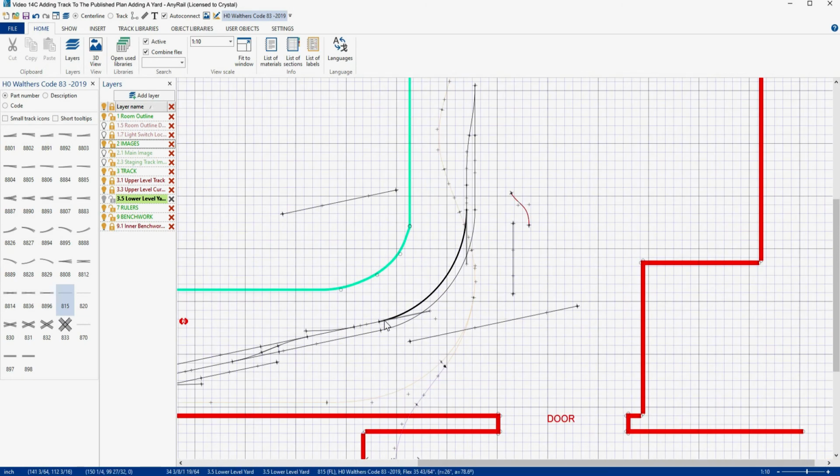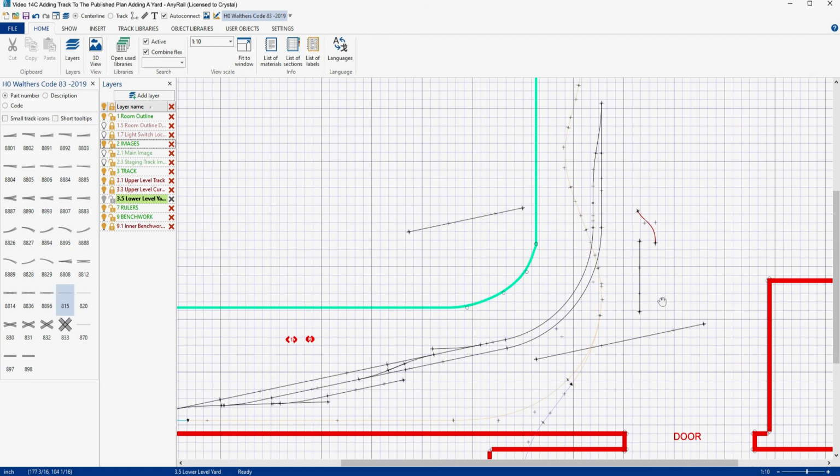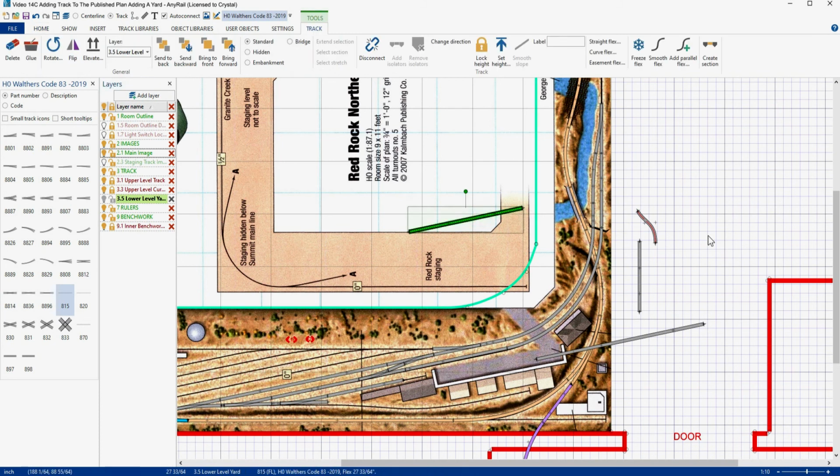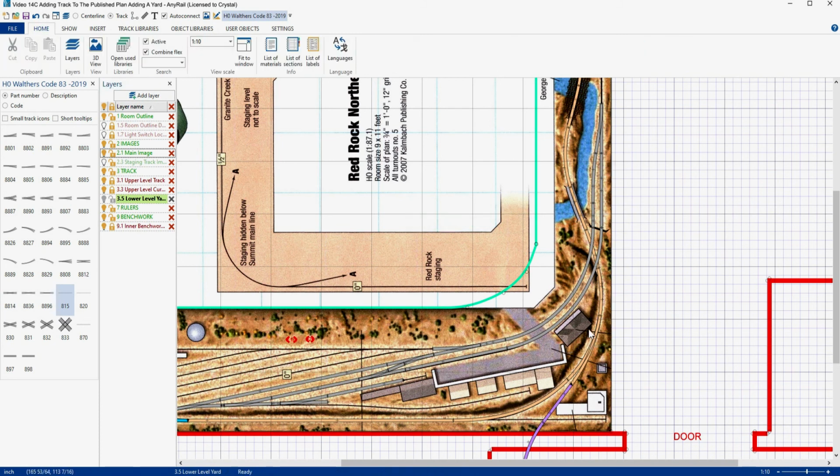Let's zoom out and see what kind of damage we did. Let's put our image back in. And let's go back to looking at it as track. And that looks pretty darn good. Let's clean our drawing up a little bit. And there you go. We've got our passing siding put in.